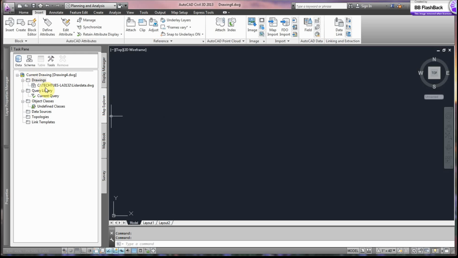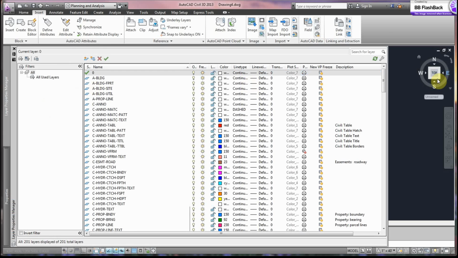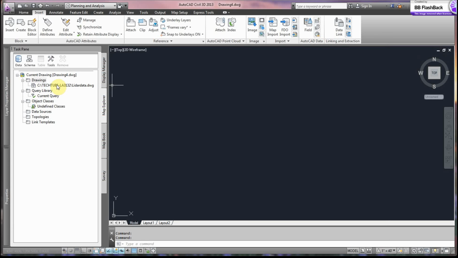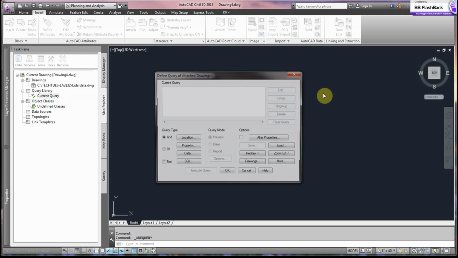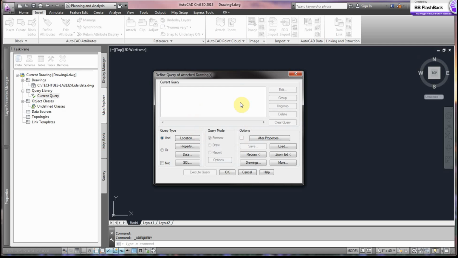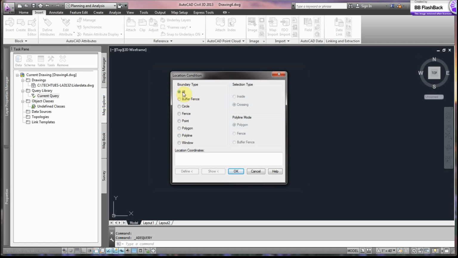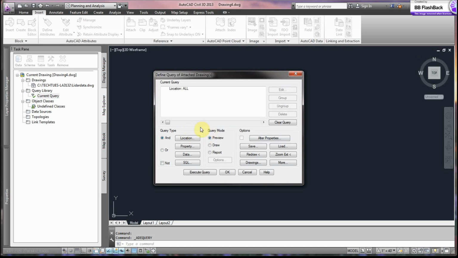Now you know it's in this drawing because it's in our drawing list. So you might not necessarily see it here, but you'll see it here. Okay. Now the next thing we want to do is query our elevation. We go into current query, right click and define. Now in this dialog, we select our location, and we make sure we have all selected, and we say OK. And you'll see it come up here.